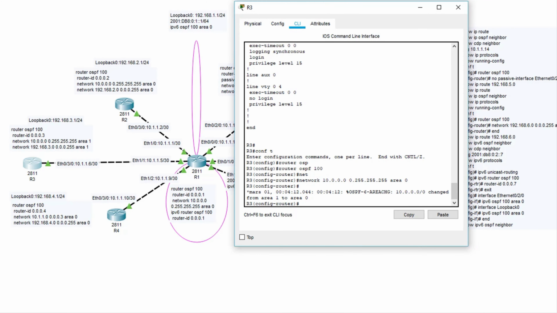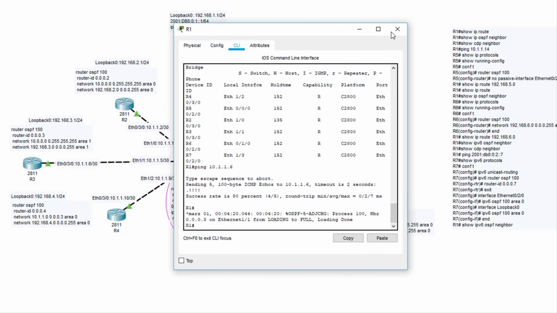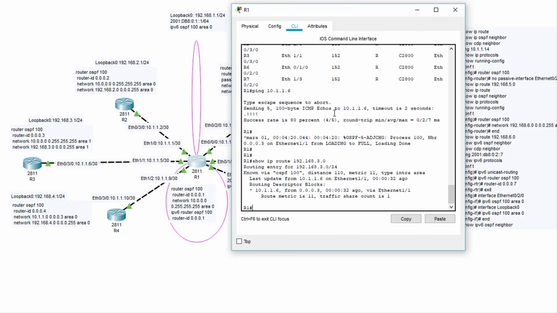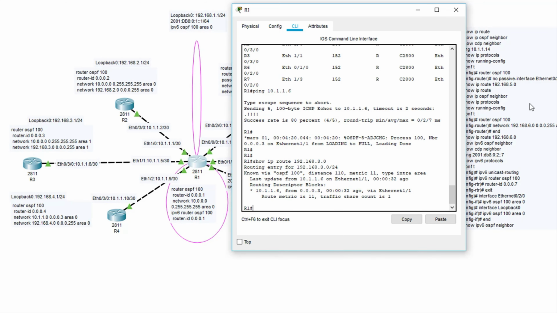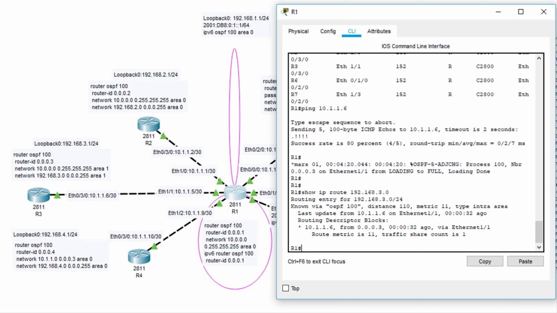We can see in the logs that the area for the network 10.3.0.0 has been changed from 1 to 0, and that the neighbor relationship with router 1 has been initiated. If we go back to the router and run a show ip route 192.168.3.0 to analyze the network of the loopback of router 3 again, this time we can see an entry through the OSPF routing which carries the ID 100.